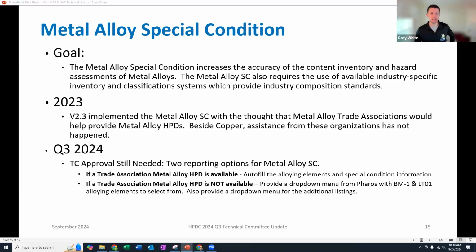Our thought, at least, is there will be two reporting mechanisms. We'll have the one that we originally implemented with the trade association metal alloy HPD that you're referencing. Instead of having to manually input this information, we want it to be auto-filled for you. Okay, so a way to automate the existing special condition. But we also need a second reporting option as well. So we want to be able to provide drop-down menus from Pharos, drop-down menus for our additional listings, so you can input that information for your specific metal alloy that you're referencing and still use the special condition.